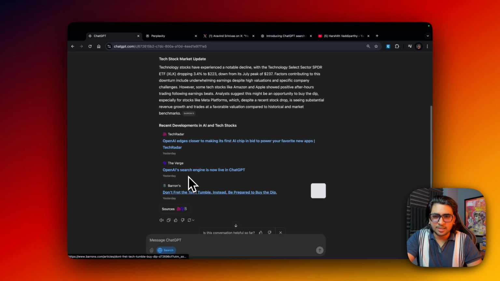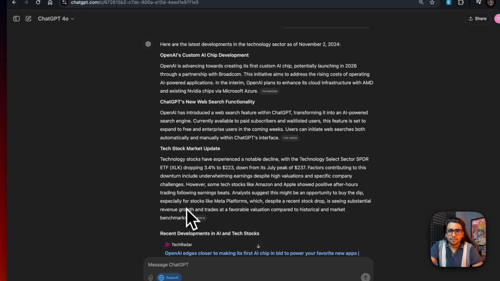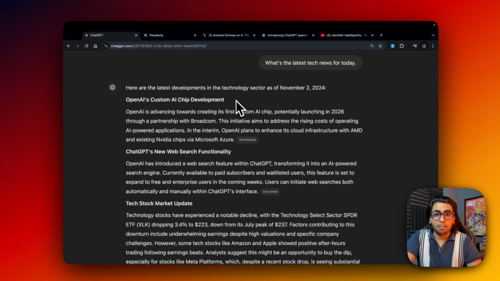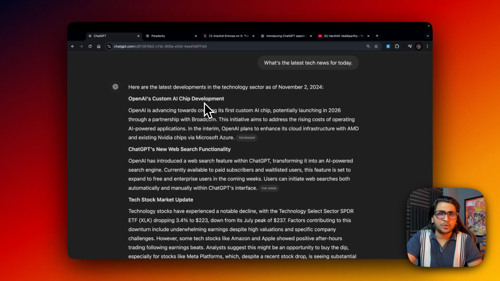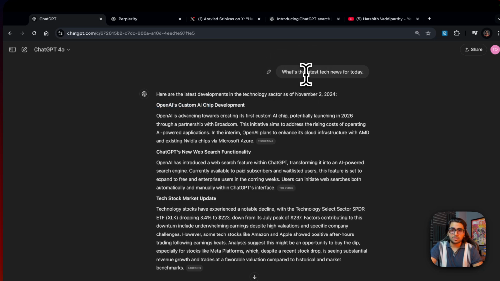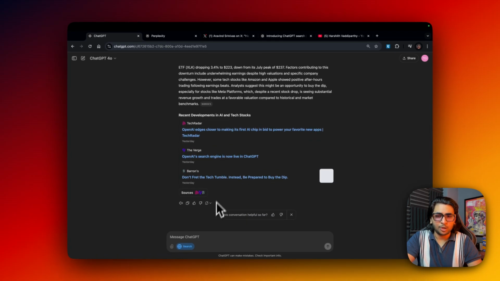The interface is okay, the interface is not that great. But as you can see, it also has the articles in small cards. Okay, OpenAI custom AI chip development. All right, I think that's a little biased. Is it biased or is it because it really is the latest tech news? I don't know if the LLM is trying to be biased about OpenAI's new innovation, because I've only asked what's the latest tech news for today, and then it listed out OpenAI and then again ChatGPT new web search functionality. All right, look at this. That's so ironic, searching about this and then looking into this again. But I kind of think it's biased because it's only giving us OpenAI's innovation here.